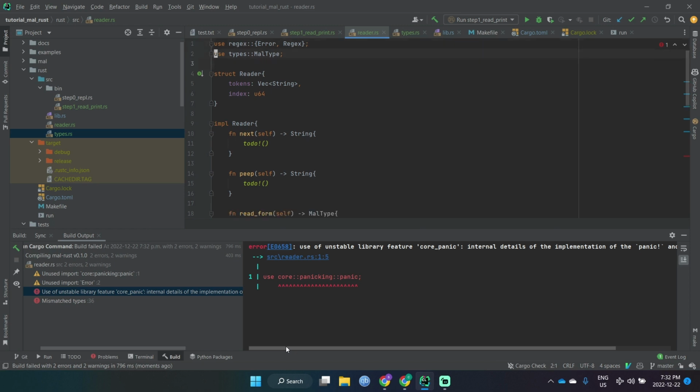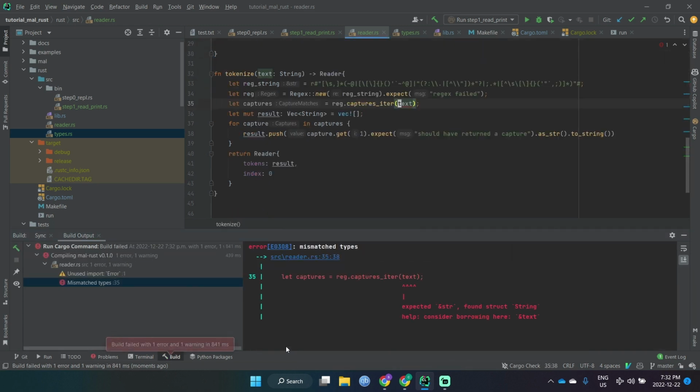Oh, we can't use panic for reasons, but we just use it for an example. Okay, now we have our first problem. The regular expression wants a type of type str, and we've given it a type of type String because that's what we take in from tokenize.